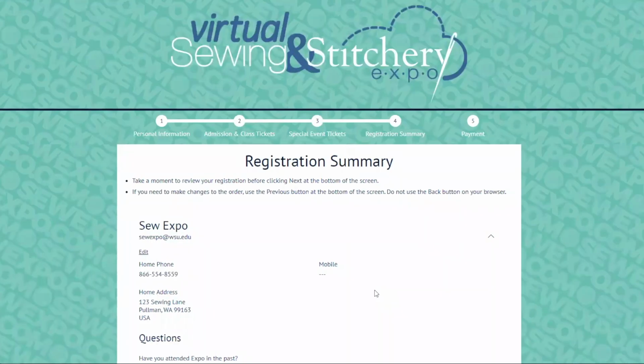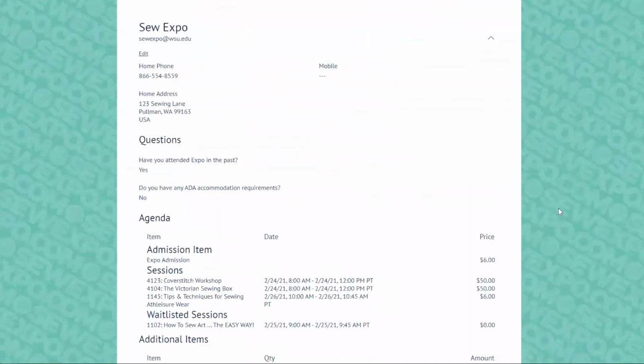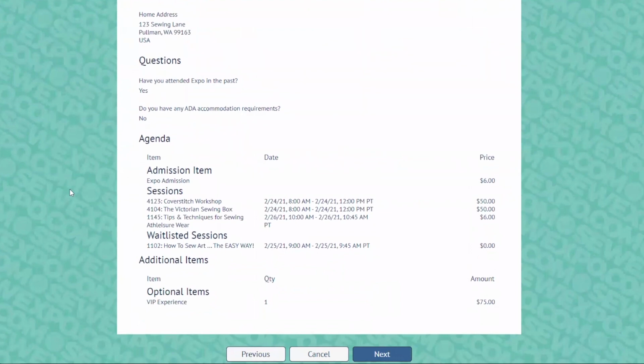Step 4. Review your registration summary. Take a moment to review your order. Make sure you've selected all the classes you'd like to attend. Please note that kit fees are not included in your order total. You will receive more information about your classes via email closer to the event. Select Next to continue.